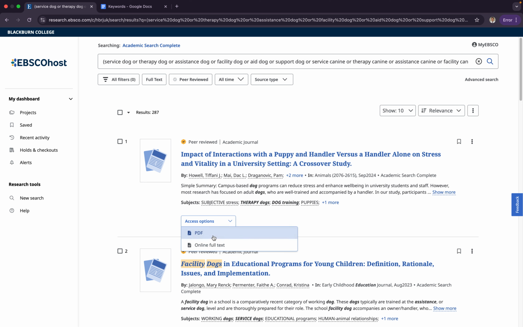Now, if there's no full text, if this is only a summary of an article, there'll be a different option that'll say request through interlibrary loan. Now you can click that button, fill out a form, and I will try to find that article and have it emailed to you.